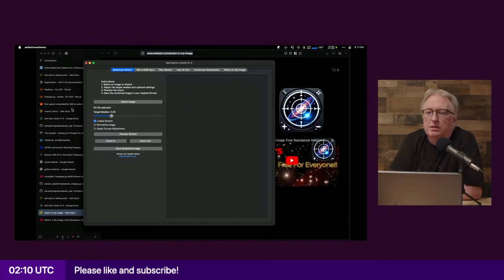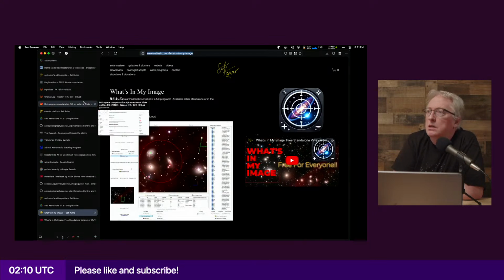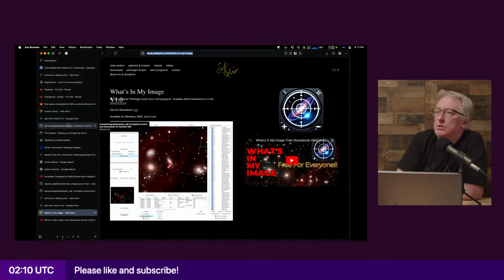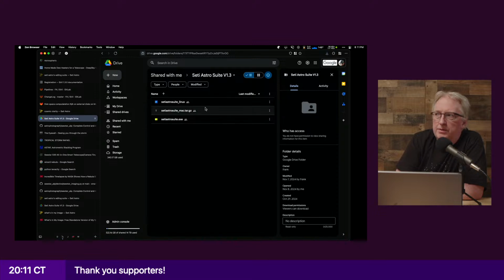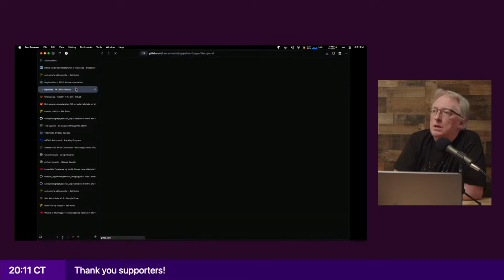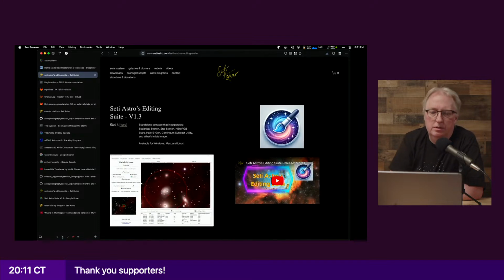But first, let me get to the images. When you go to download it, it'll take you to this Google Drive, and then you download whatever version you need for your platform. Just as easy as that. So let me go start bringing up some images tonight.